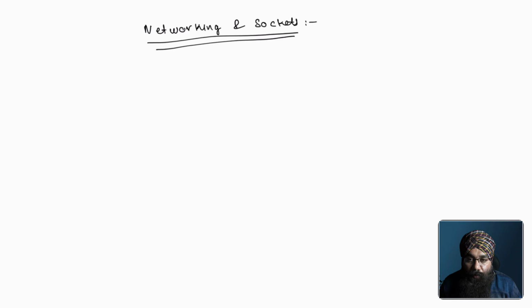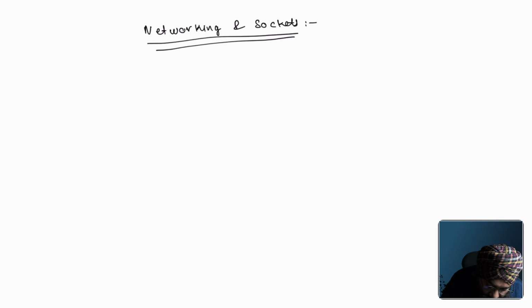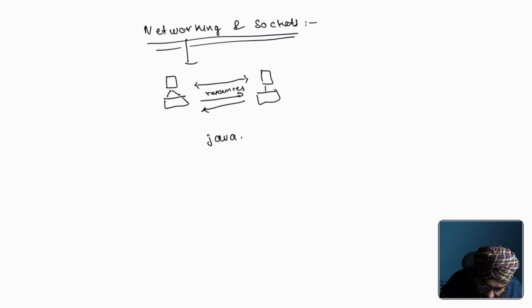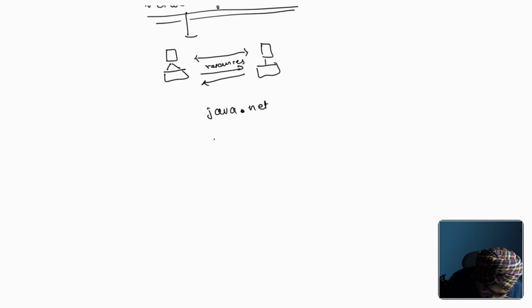So let's learn about networking and sockets in Java. Networking means a way to connect two computers to each other, and then they can share resources with each other. In Java we have the java.net package, where we have some classes which help us in networking. A very important class in this is sockets.